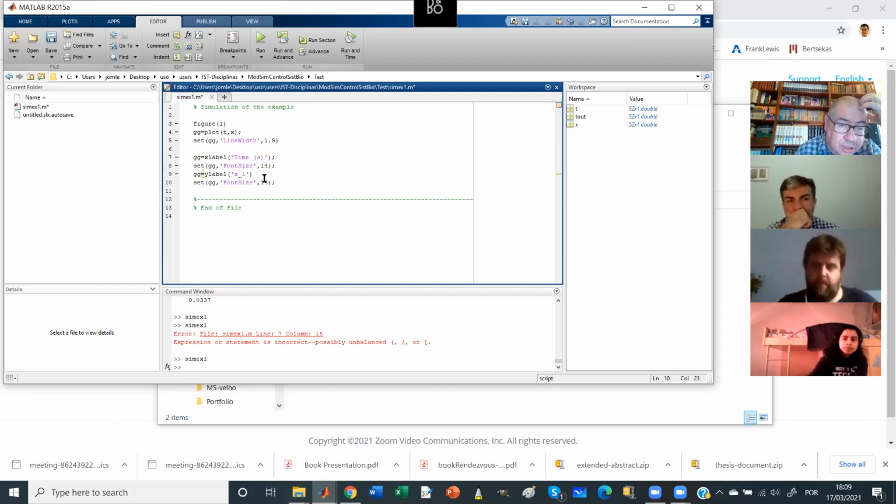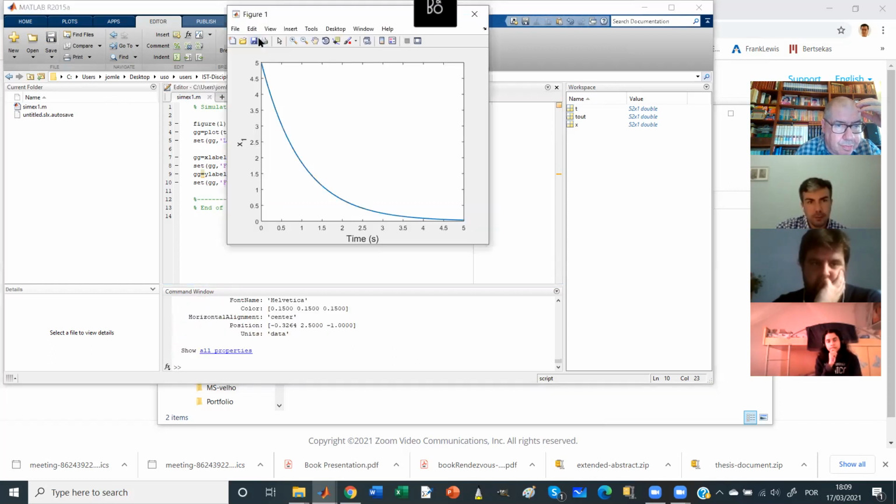Okay, so what is going to happen? The line will become thicker, and the size of the letters will be bigger. Okay, so let's see what happens. So I save it and I run it. And you see this is bigger, and the line is clearly thicker.